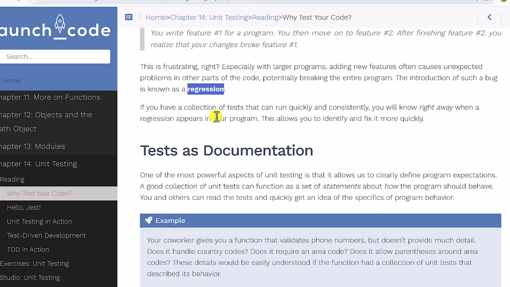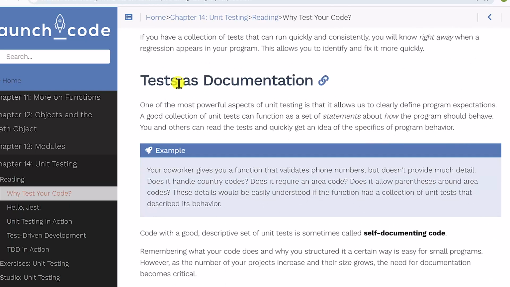If you have a collection of tests that can run quickly and consistently, you will know right away when a regression appears in your program. This allows you to identify and fix it more quickly.